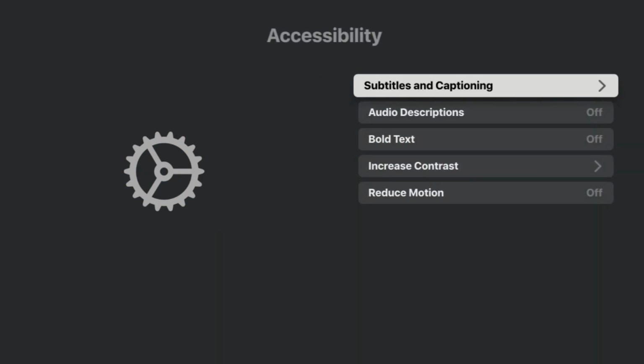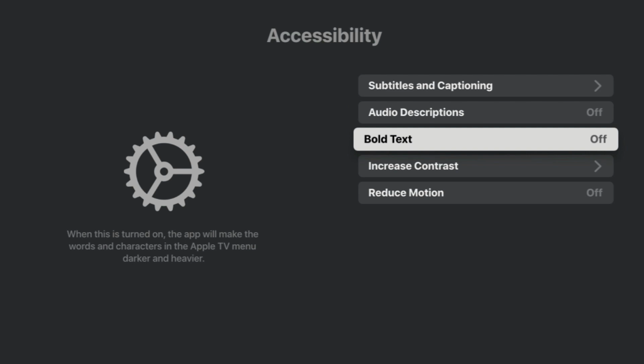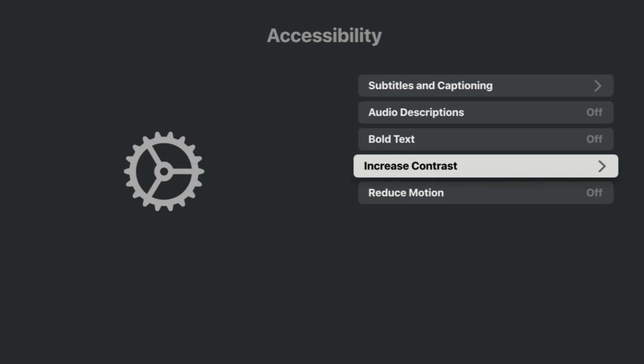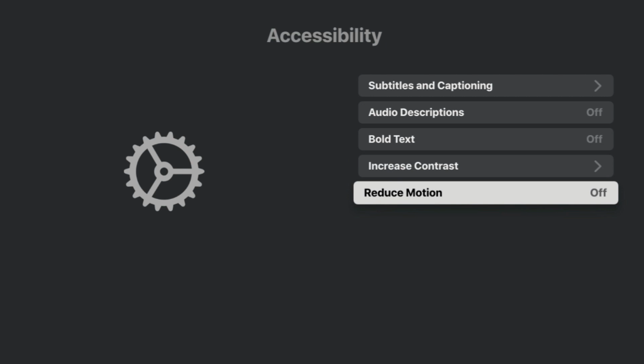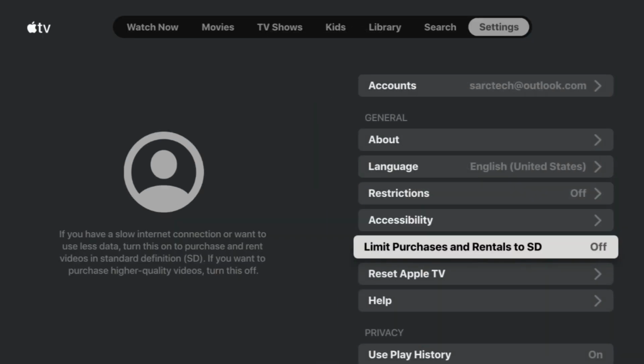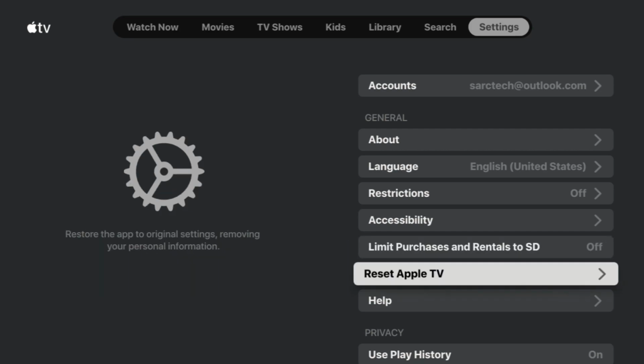We have accessibility options, subtitles and captioning, audio descriptions. We can bold text. We can increase the contrast and we can reduce motion. We can limit purchases and rentals to standard definition. This could be useful if you have a slow connection or if you have limited data. We can reset Apple TV. This will reset it to the original settings and remove all personal information.